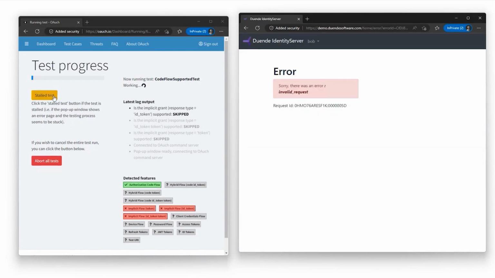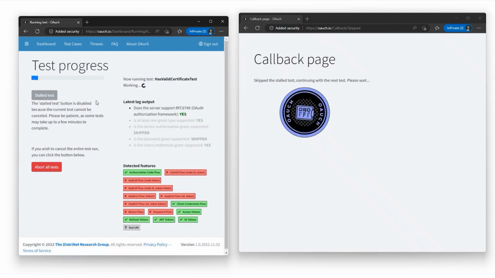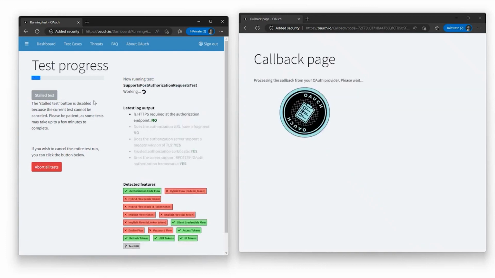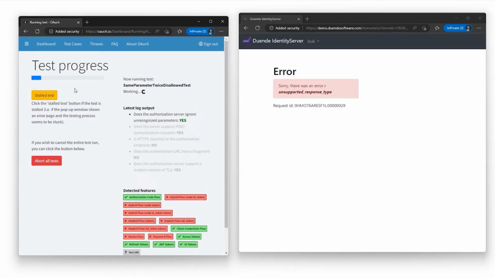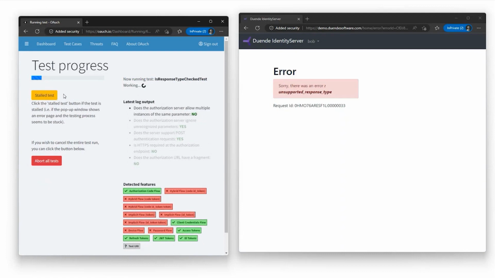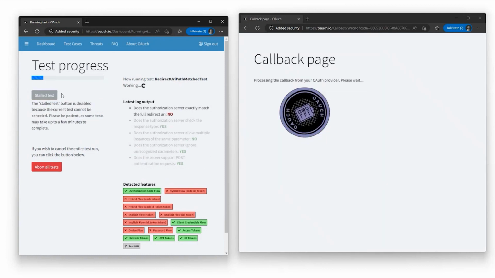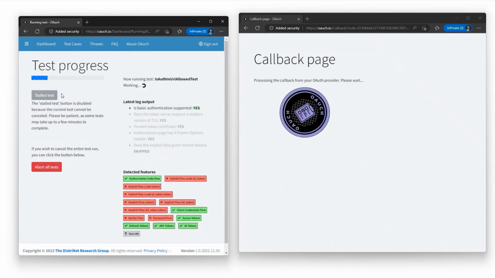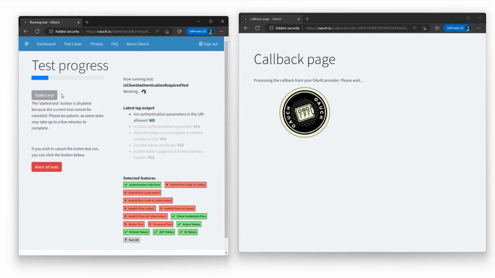You can see here all the tests that are run by OAuch. You can see that it has seen that the authorization code flow indeed works, right? And now it's just running tests. Well, not necessarily all of the 113. It only runs the tests that are applicable to this particular authorization server.